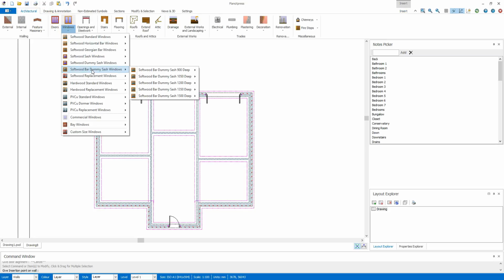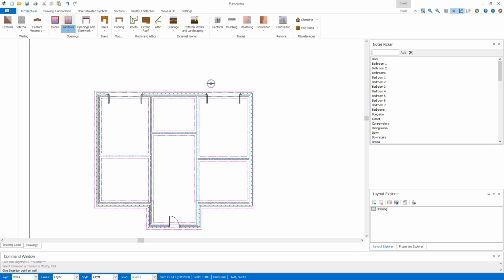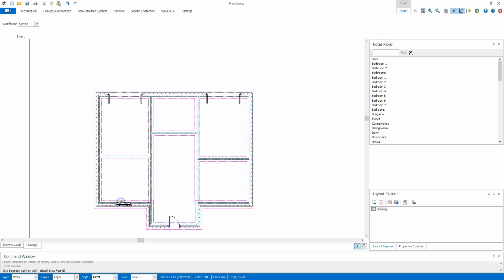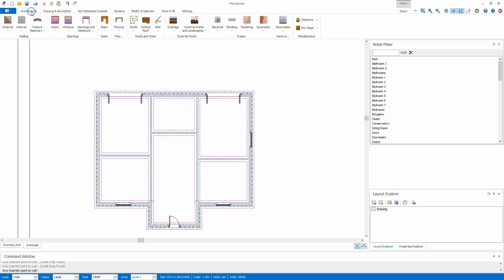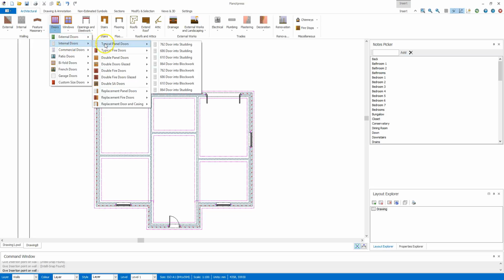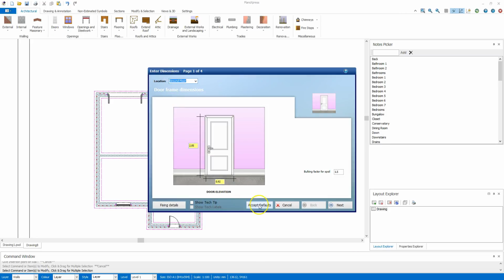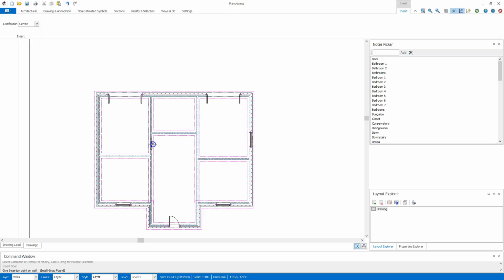I'm now going to add some windows, some softwood bar dummy sash windows, 1200 deep, 1200 wide. Accept the defaults, place those on the drawing. Pop one over there. Internal doors are exactly the same. Accept the defaults. Place those either dimensionally or by eye.